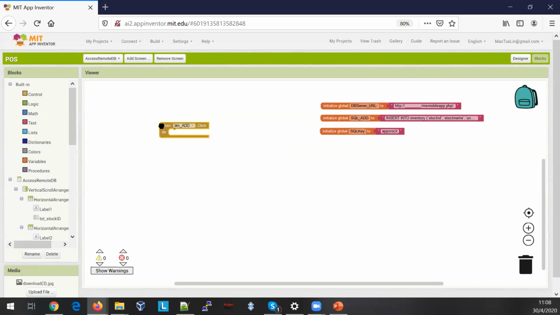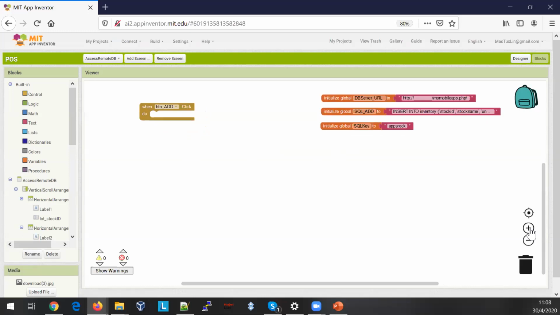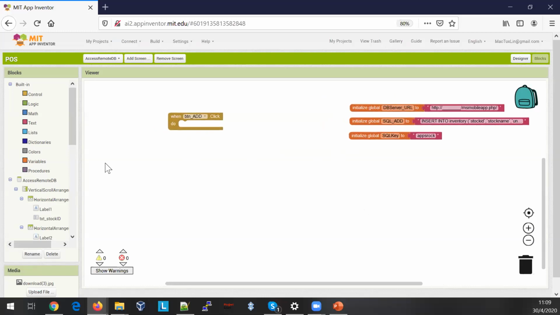Okay, so you have this button add. What we want is that when you click the add button, we will run the process to send this information to the server. Now for that, we create a procedure.